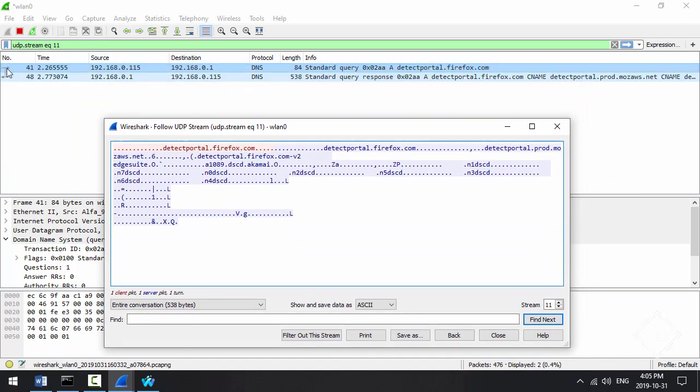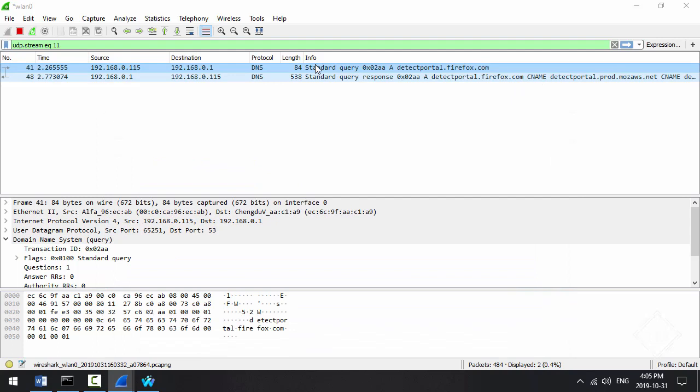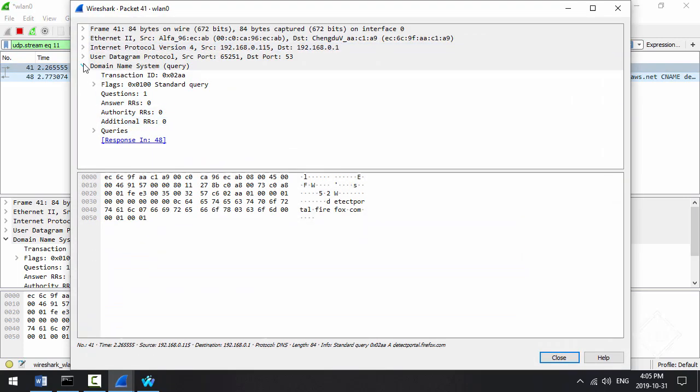And over here we have a request and we have a reply. So, the first one is a standard query, detect portal Firefox, and over here we have the reply for that one. We're going to double-click on this one, and let's go through the details.